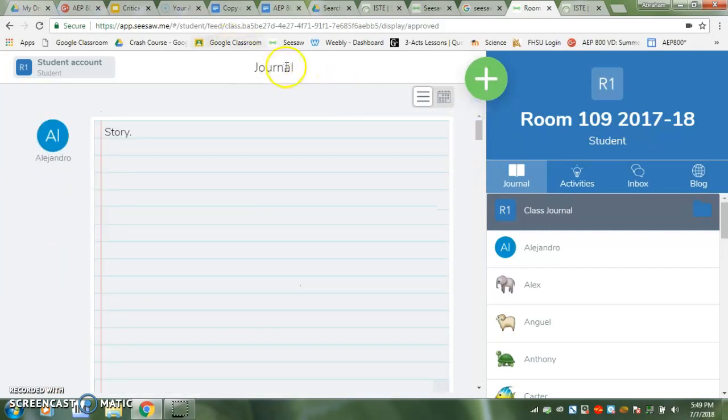So in review again, Seesaw is a digital portfolio for students, also a way for parents and teachers to communicate with each other, and I'd say in a professional setting. So if you're looking for a way to increase engagement as well as for your students to kind of take accountability for their work and be proud of it, I would definitely check into Seesaw.